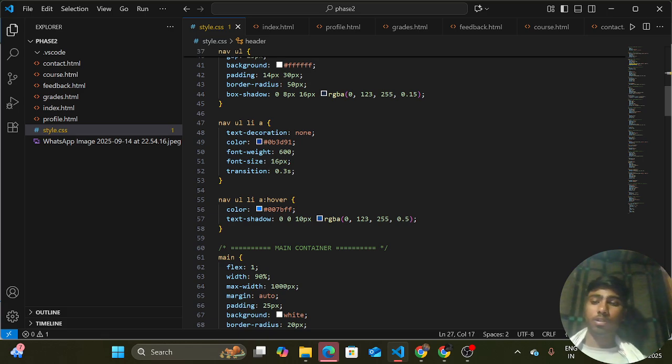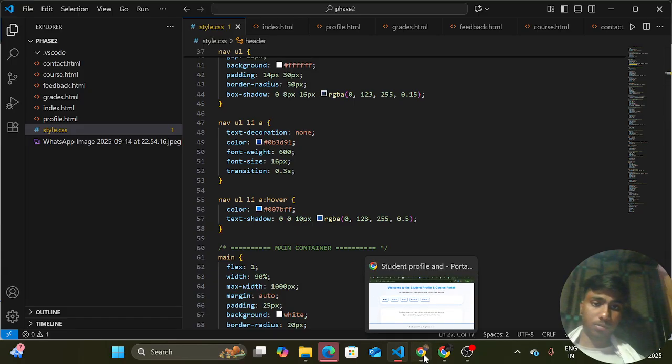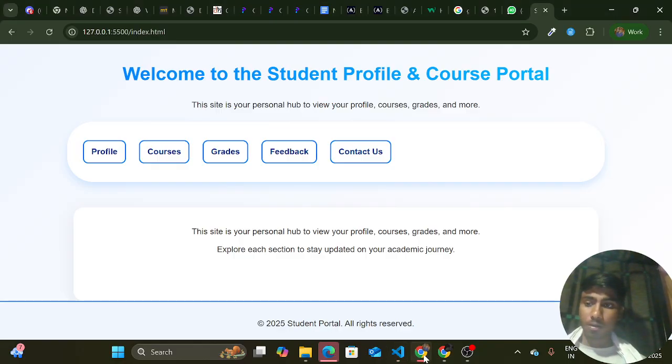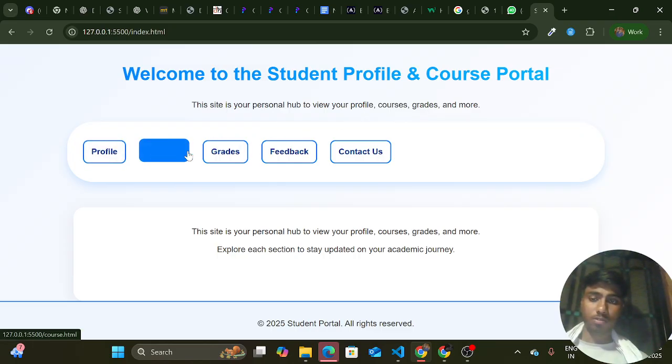It's a smooth visual change used for a hover effect. You can see here, this is a hover effect. This is running smoothly because of the transition, and there is a box shadow you can see.